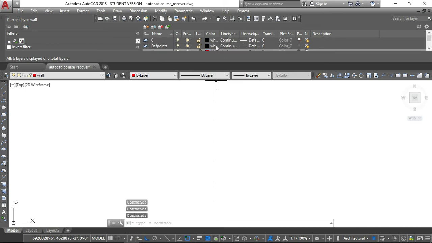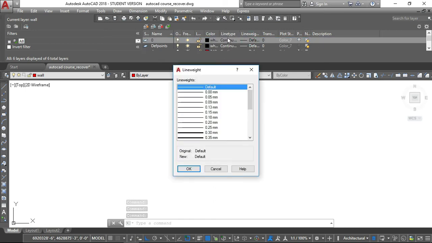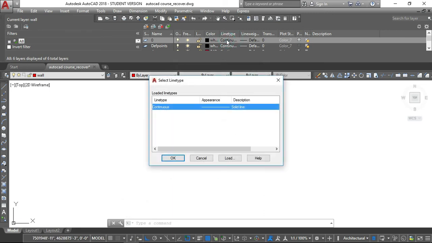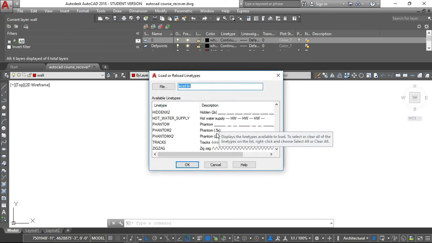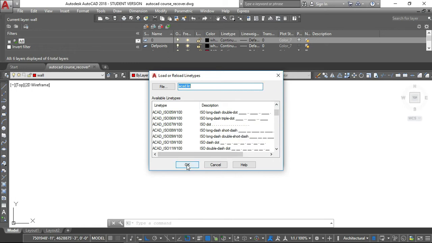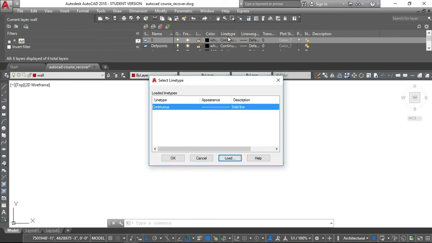You can now change the line type also, line weight also. Line type, go to load. Here you will see multiple line types as per your requirement: zigzag, text, phantom. You can see very many options, dotted. Okay, you can load them and then click them to select them. Okay, you can select the loaded line type.